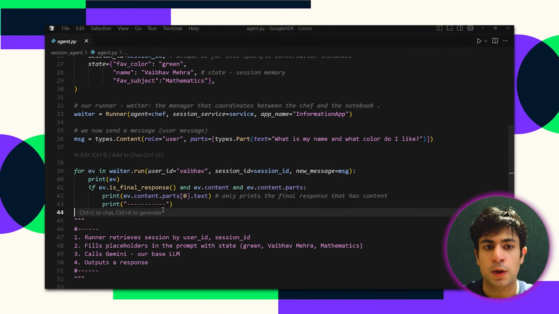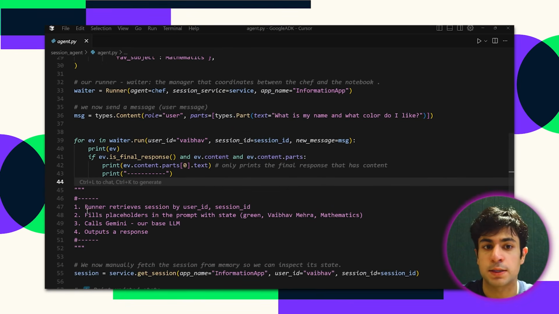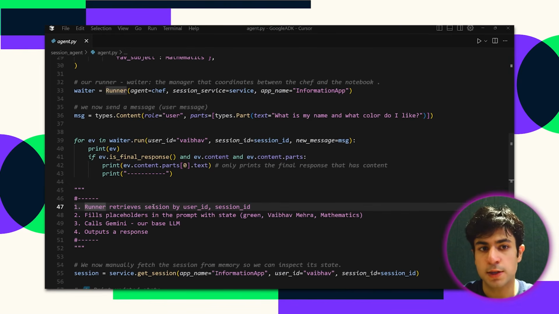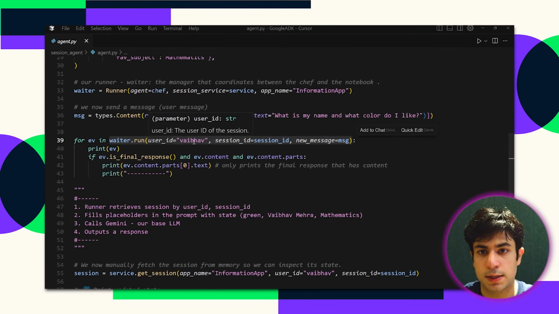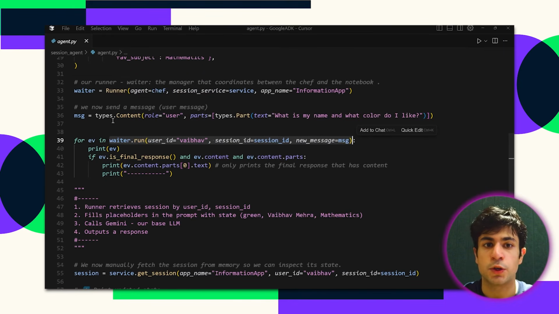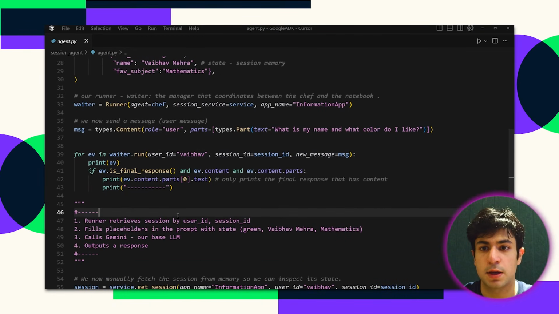Okay. And now here is this piece of code, for event in runner.run. This is what the waiter performs. So let's talk a bit more about this. As soon as this for loop is executed, the runner basically retrieves the session by user ID and session ID. Now why? Because in this line, you can see here, runner.run, user ID is passed, the session ID is passed, and the new message, which is this, is also passed.